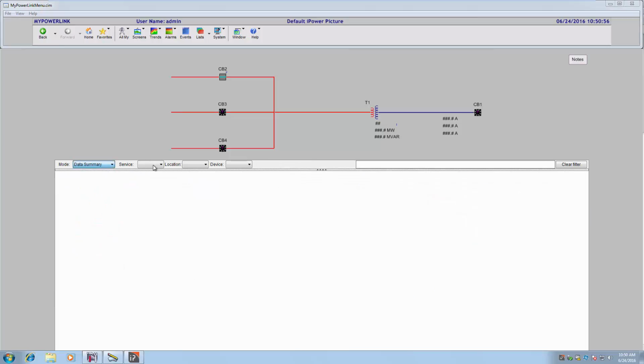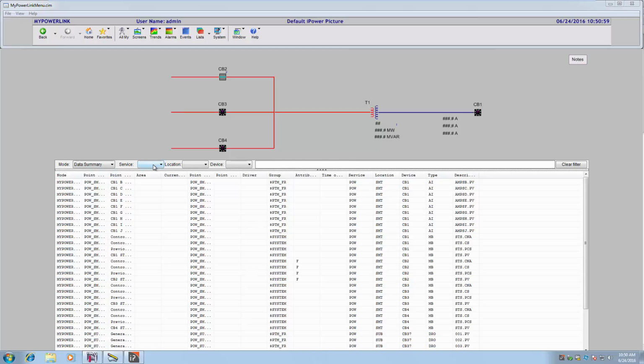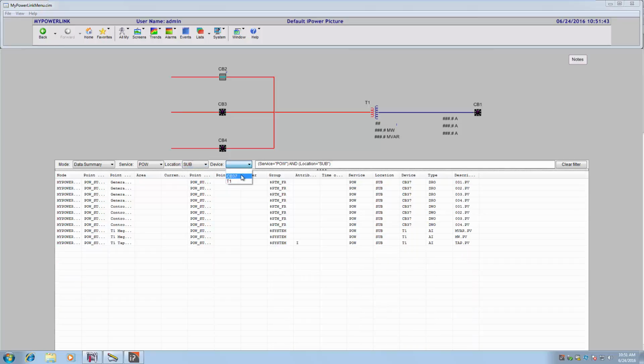Going back to the data summary report, we can also see that the filters are available for the power services, and we could change the location based on the naming conventions that we've used previously, and the device types.